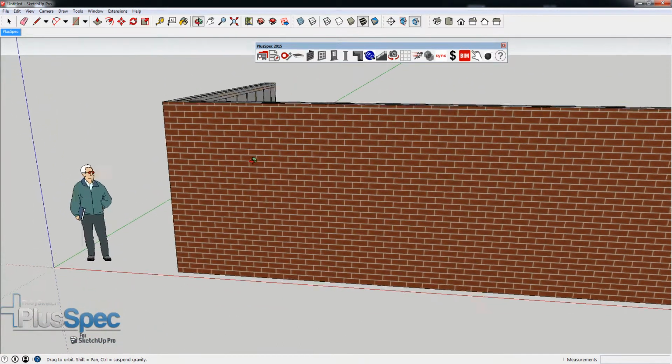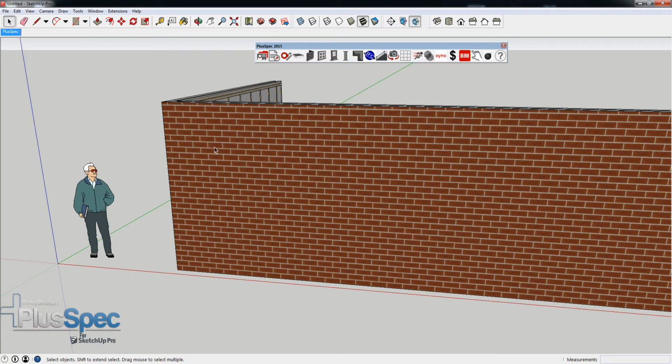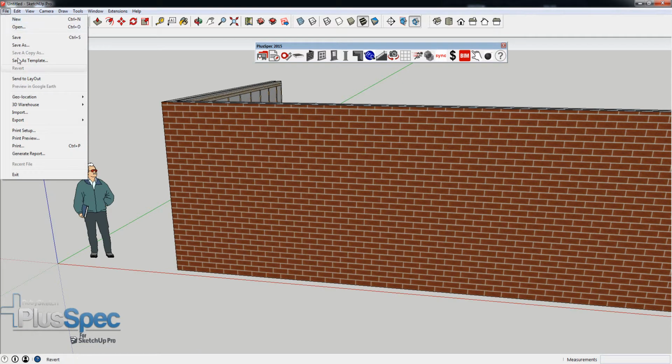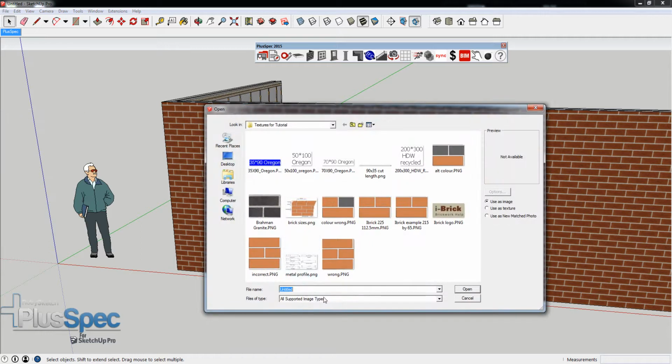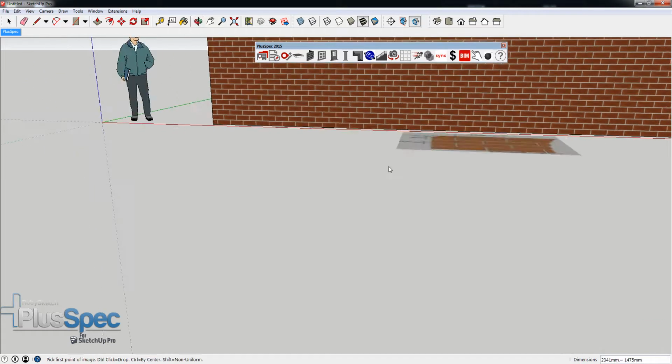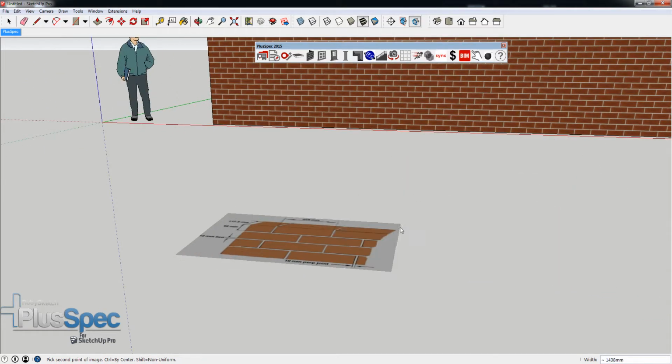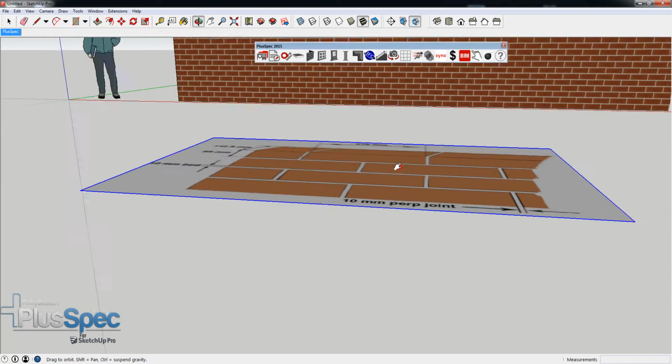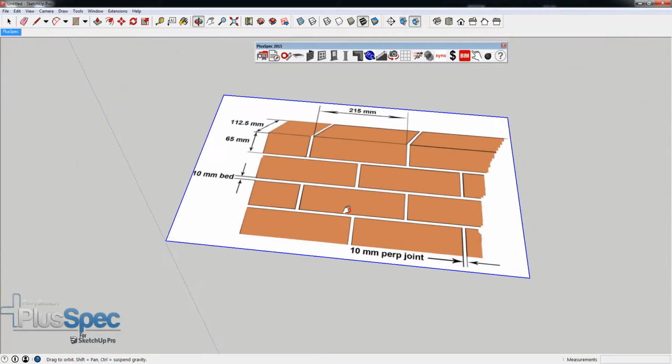So I went to iBrick and I downloaded an image. Let me import that image and explain it to you. Now I've just gone down to all supported image types here, and I'm going to go to this one here which I got off the iBrick website, and I'm going to put it on the ground and I'm going to scale it out. It doesn't need to be any particular scale, this is just for me to demonstrate.